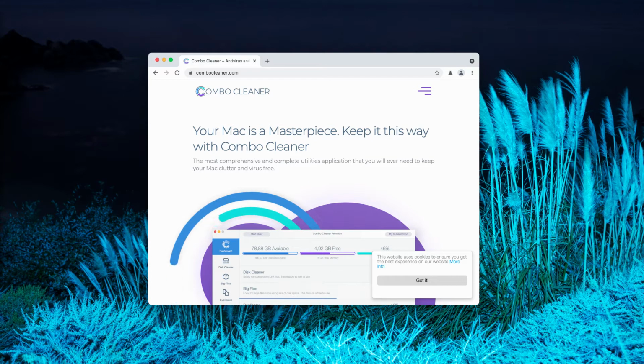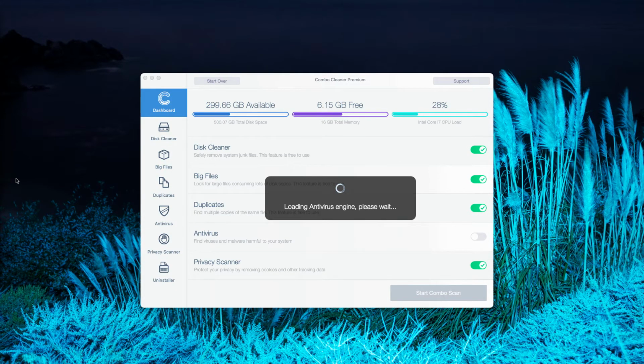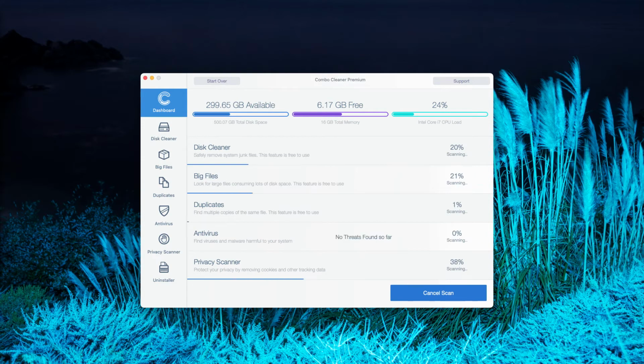The best place to get it is on the webpage combocleaner.com. After the application is downloaded and installed, let it update the antivirus database, then click on Start Combo Scan, which will initiate the complete research and analysis of your Mac.